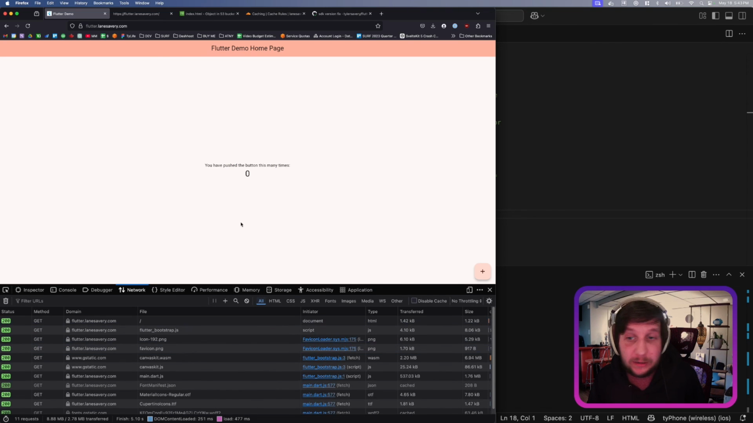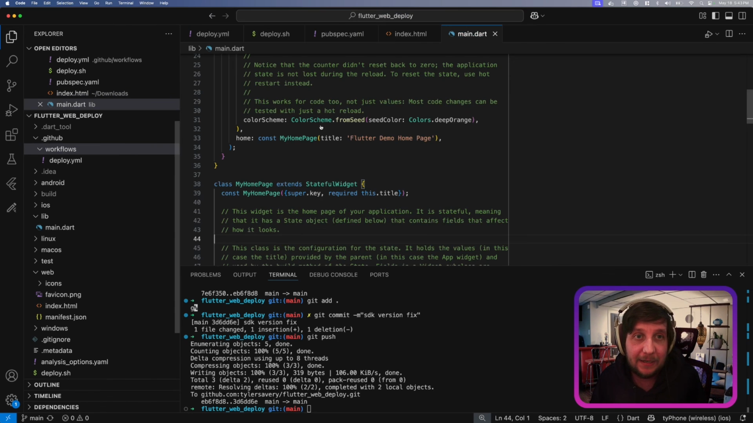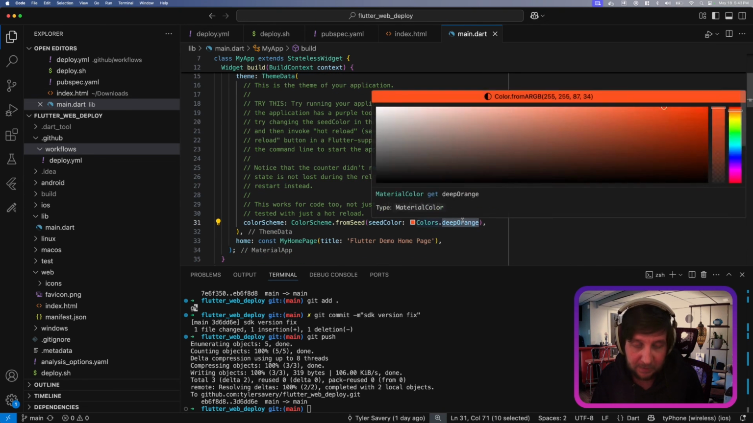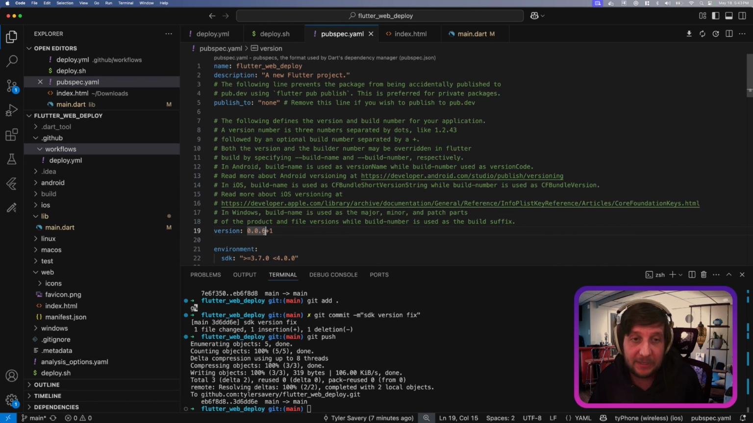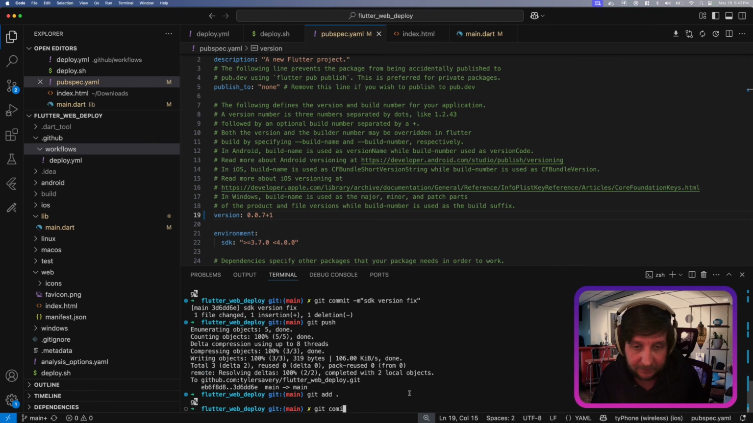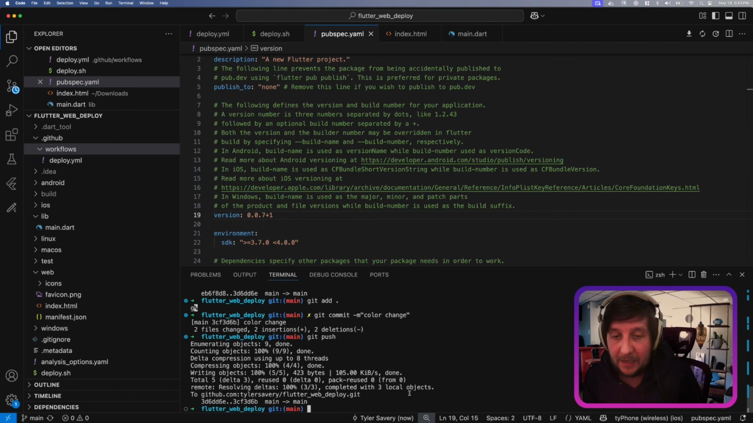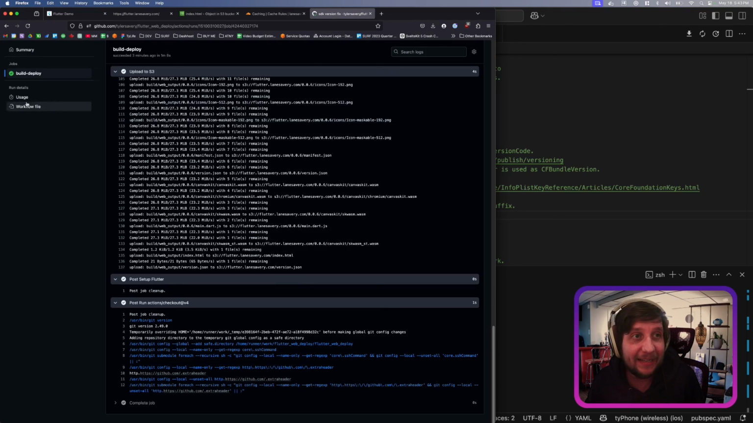Okay, cool. So yeah, we're working, and just to really test this out now, let's go to our main.dart and change something else. Let's go to purple. And let's make sure in our pubspec we update this to version 0.0.7. Commit message: color change, git push. And let's see if all this stuff works. I am confident that this part is going to work.